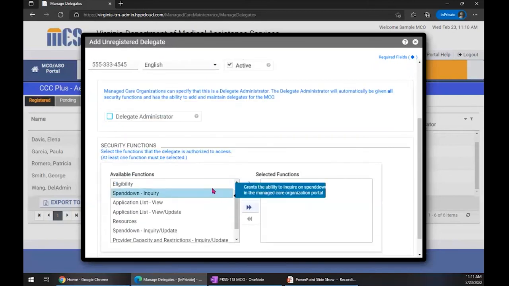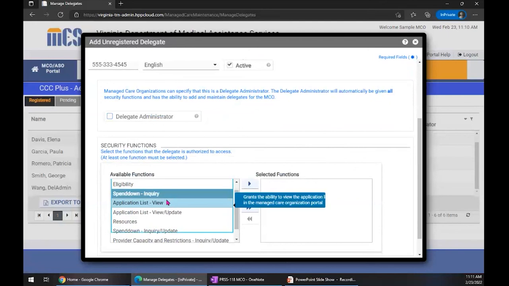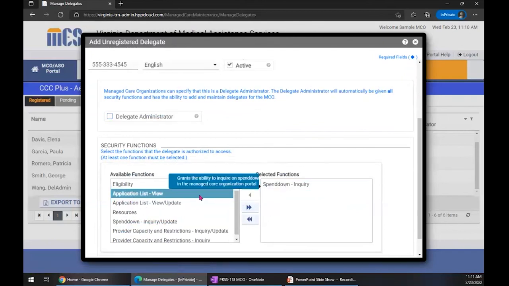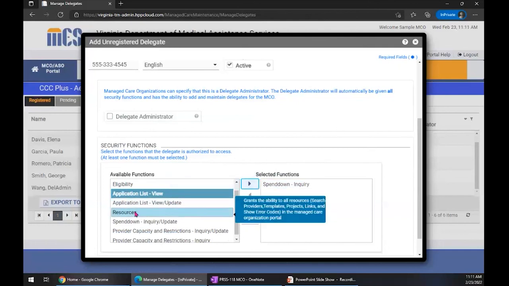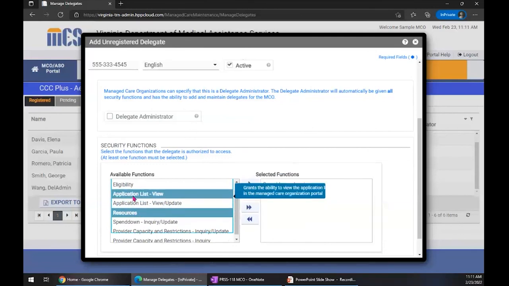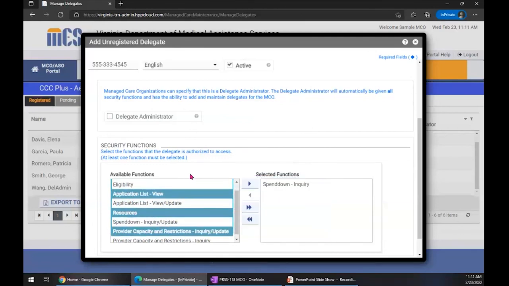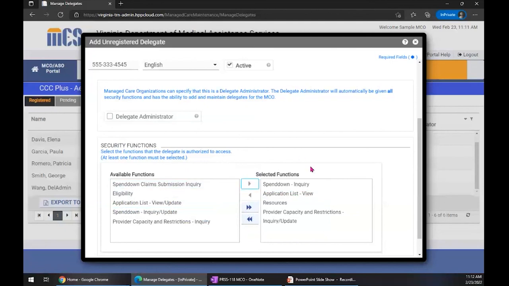And then I can come down and add the security functions for this delegate. Again, we would select security function or work function. It highlights that function. We go over to the middle where the arrows are, and then I can select that arrow, and it moves from an available function to a selected function for that delegate. If I want to add more than one, I would select a security function, hold down on Control on my keyboard, and add different functions to be added more than one at a time. Then go over to this arrow and select the arrow, which moves those available functions over to selected functions for this delegate to be able to work.